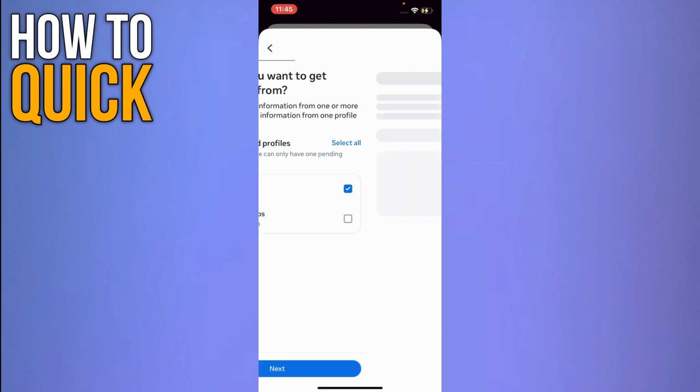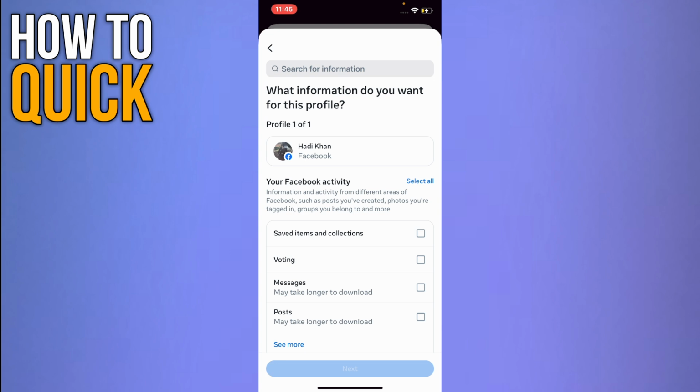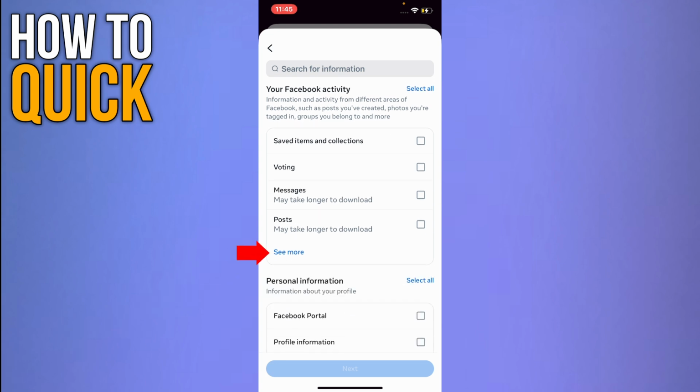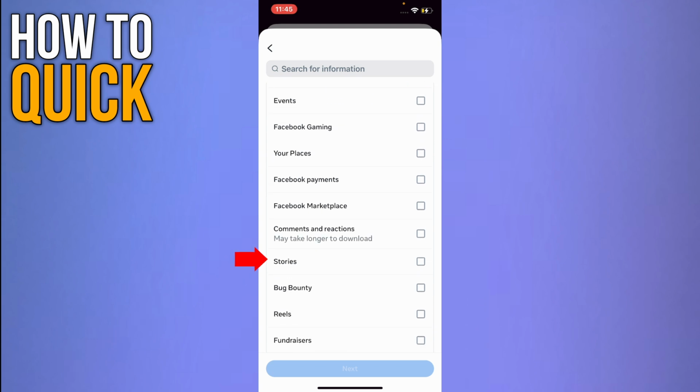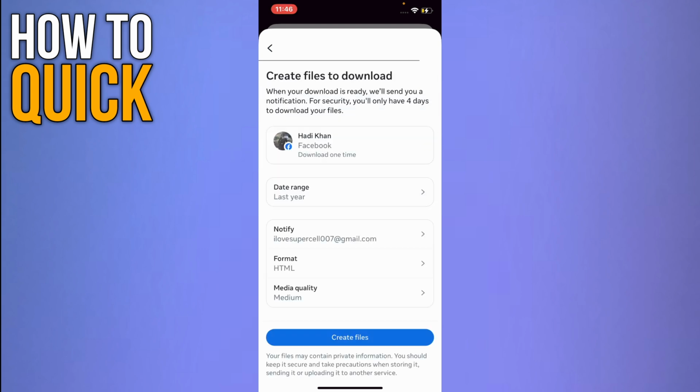Then tap on next. Once you tap on next, you have to tap on specific types of information. So now you have to scroll down and tap on see more. Once you tap on see more, you have to again scroll down and select stories. Then tap on next. Once you tap on next, you have to select whether you want to recover your deleted stories as a file which will download to your device or you want to transfer them to a specific destination. So I will select download to device.